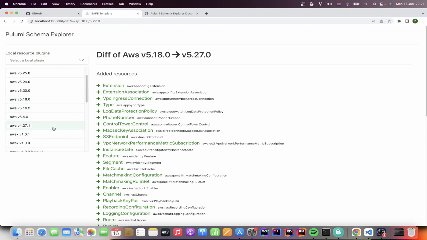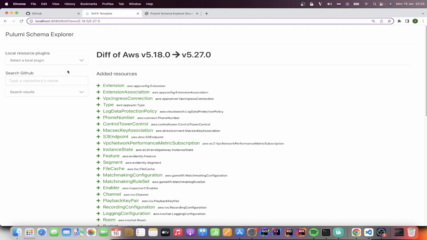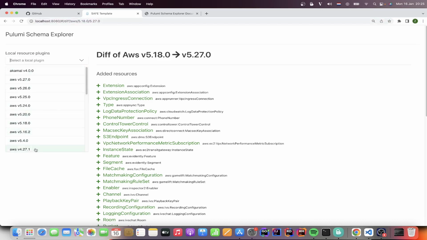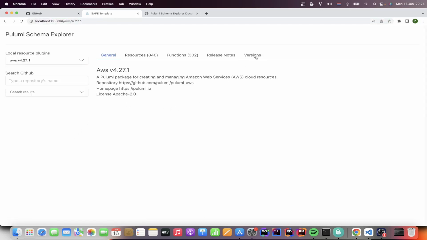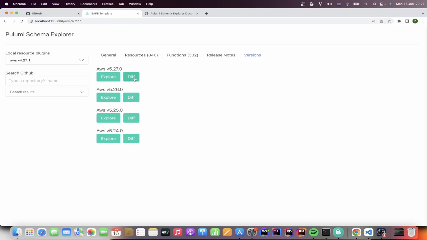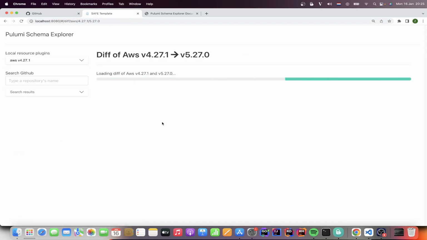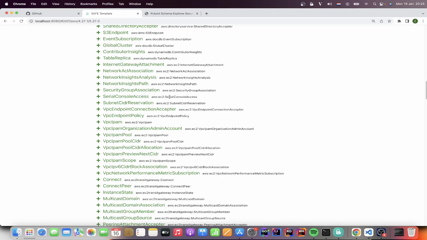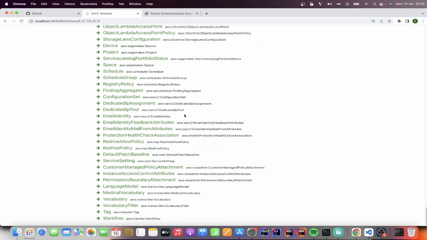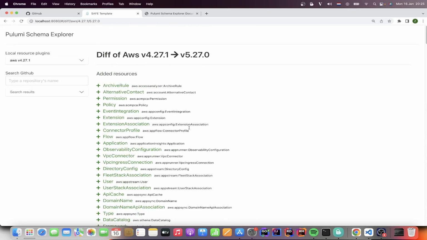I want a version where I at least have a removed resource. Let's go to v4.27.1. Oh, I can just click on it, go to versions, and compare against latest. Okay, not a single resource has been deleted. Let me find a very old version.